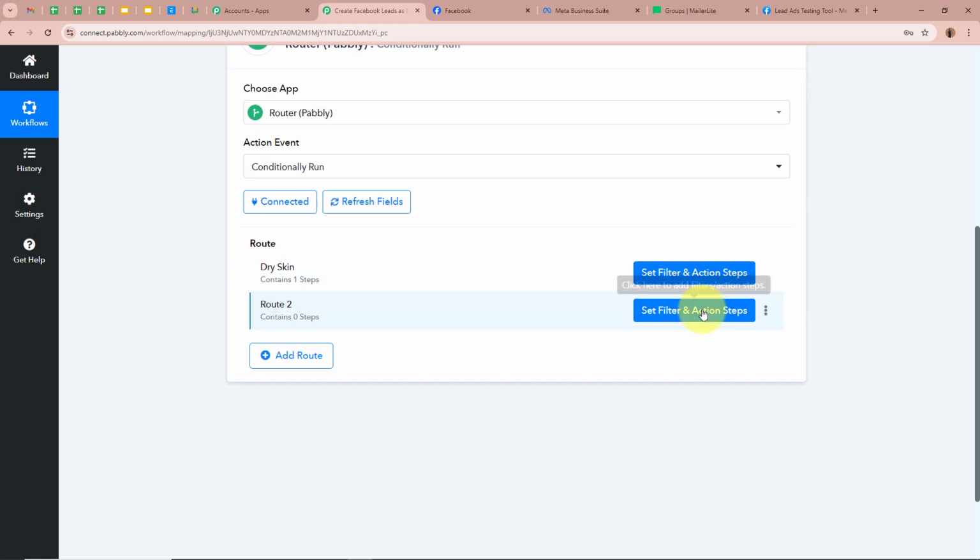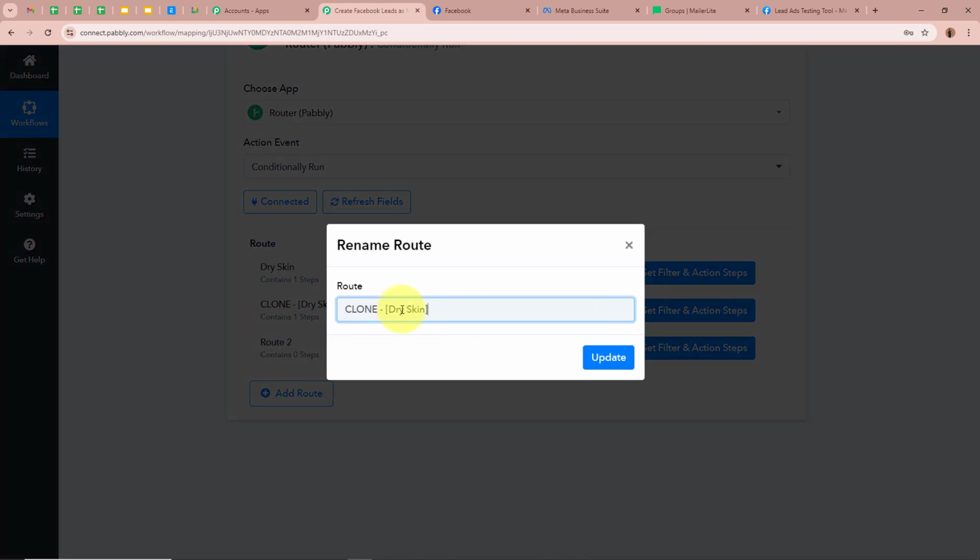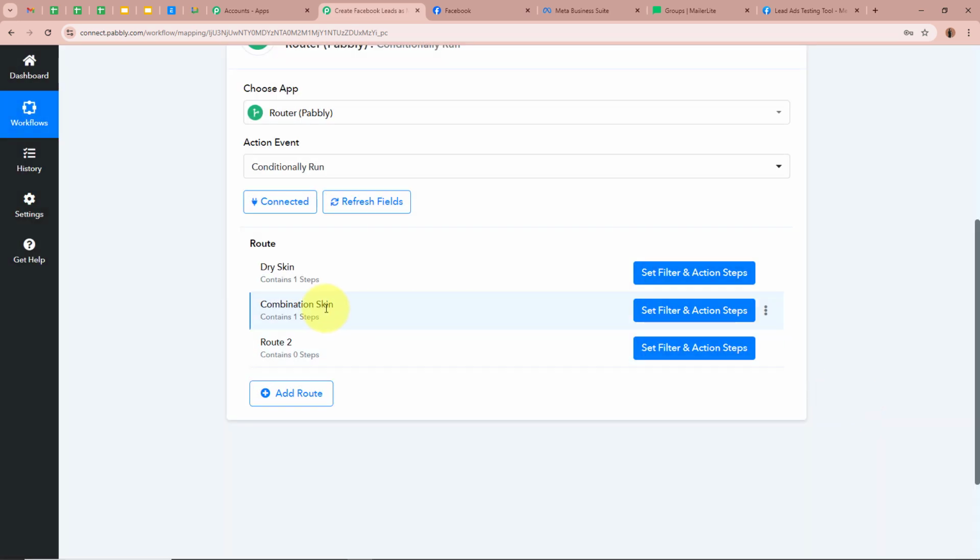Now you can set up the route 2 by clicking on this plus button, but it is much easier to clone the route and edit it according to our requirement. So I'm going to clone this route from here. I'm going to give a name to this route again. I'm going to rename this route as Combination Skin, which is the name of this second route. Now we're going to set up this route for the combination skin. I'm going to update this.